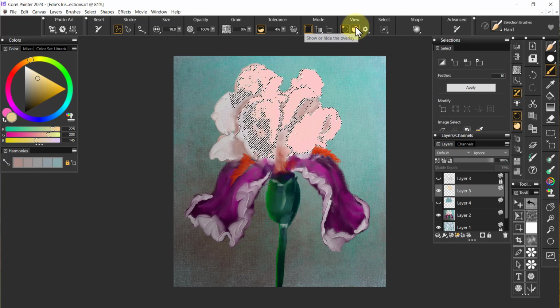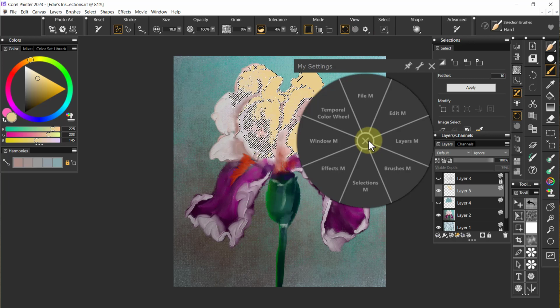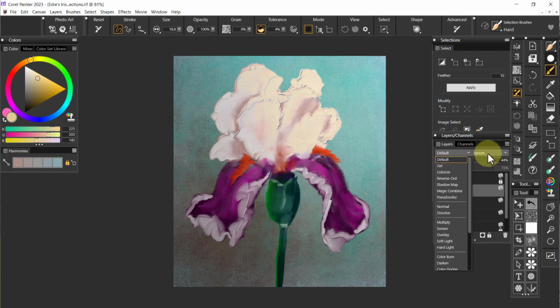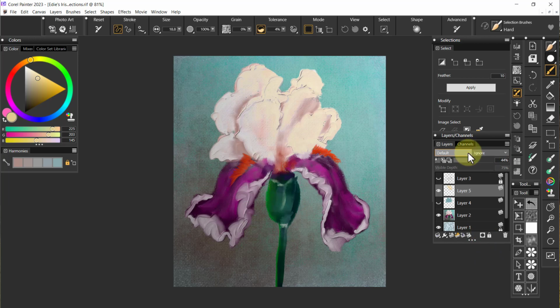Now I want to turn off my overlay because that would show the color. And I want to hide the marquee. All right, so now I've got that, and I'm going to come up here to this layer 5, and I could do something like reduce the opacity, and see I get that kind of color with it. I could also leave the opacity up and come down to gel and see what that looks like.